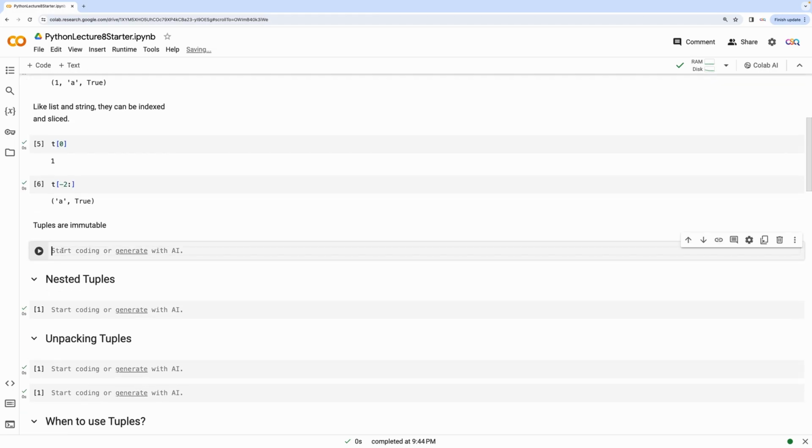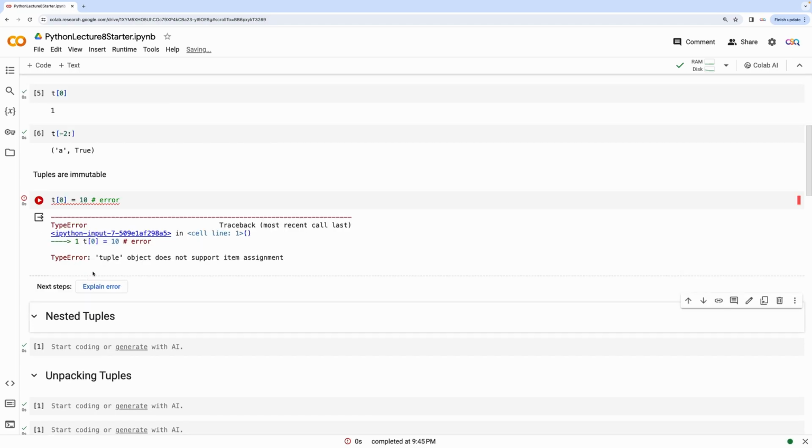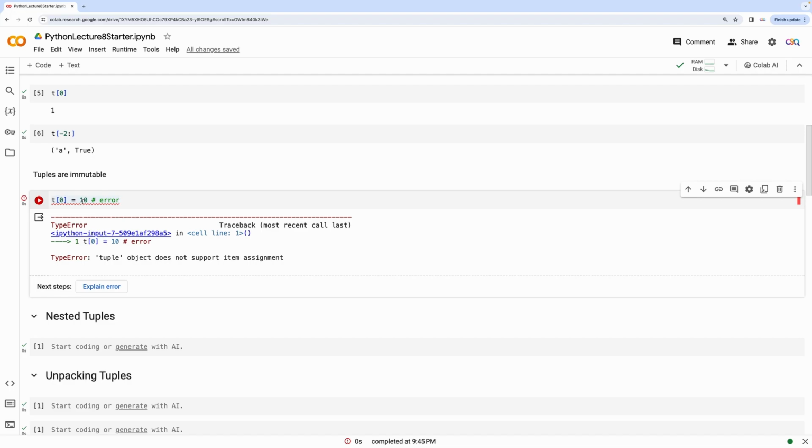So as mentioned earlier, tuples are immutable, so you cannot change their value once you've initialized them. So if you try to do something like t of 0 equals 10, then this will give you an error. Let's try running this, and you will see that tuple object does not support item assignment. This basically tells you that once you create a tuple, you cannot change the value that it was initialized with.